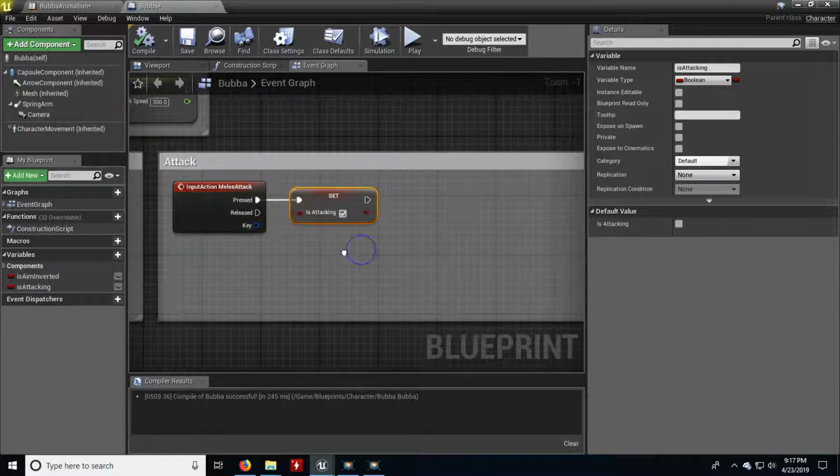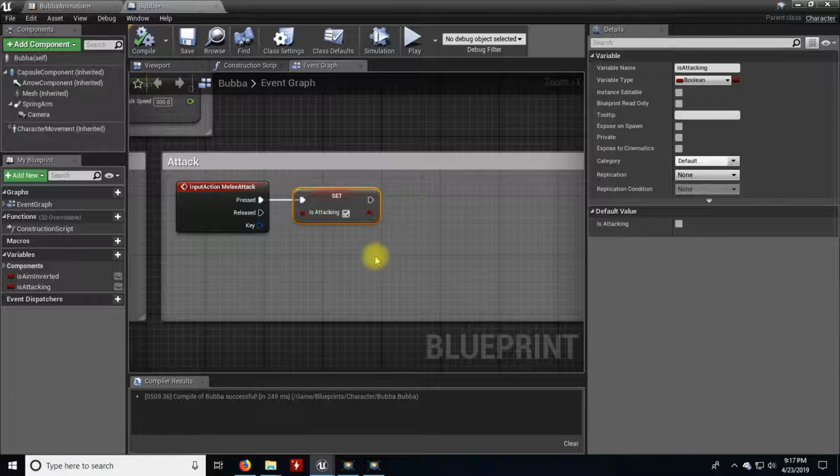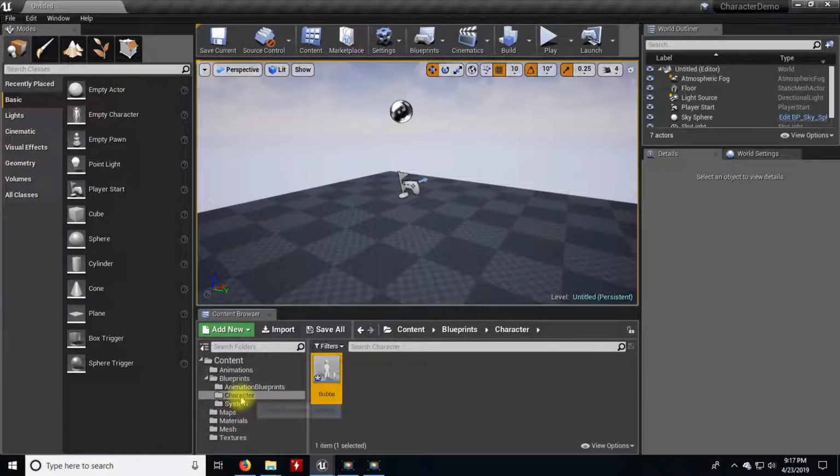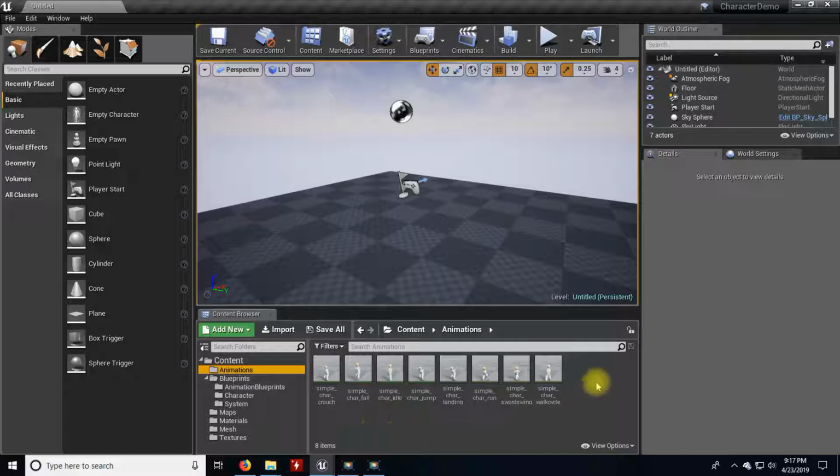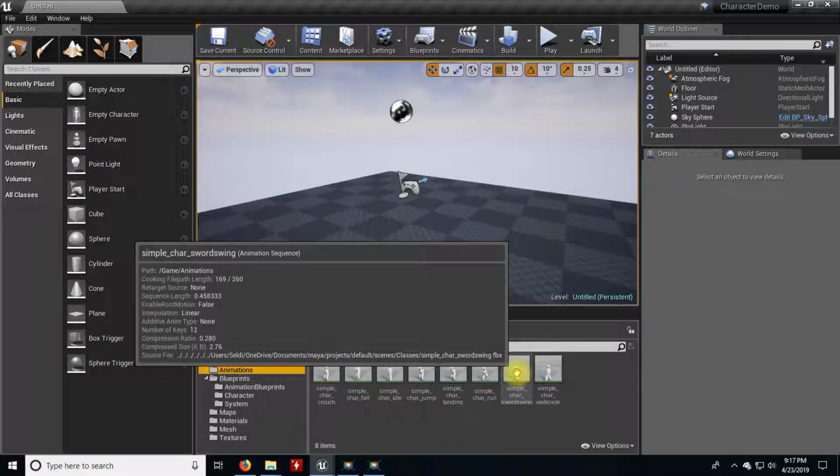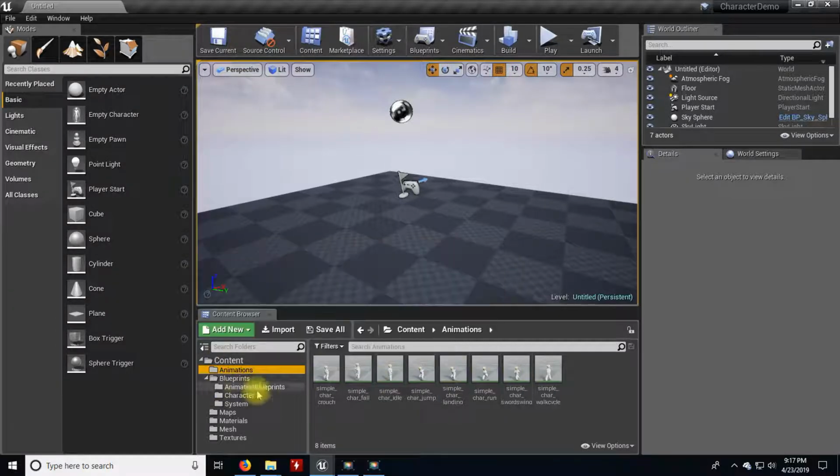So what I need to do is figure out how long my attack is going to run, and then tell it to stop attacking. So to do that, I'm going to come down to my animations. And here's my attack swing with the sword. And if I look on here, down where it says sequence length, my sequence length is currently 0.458333.